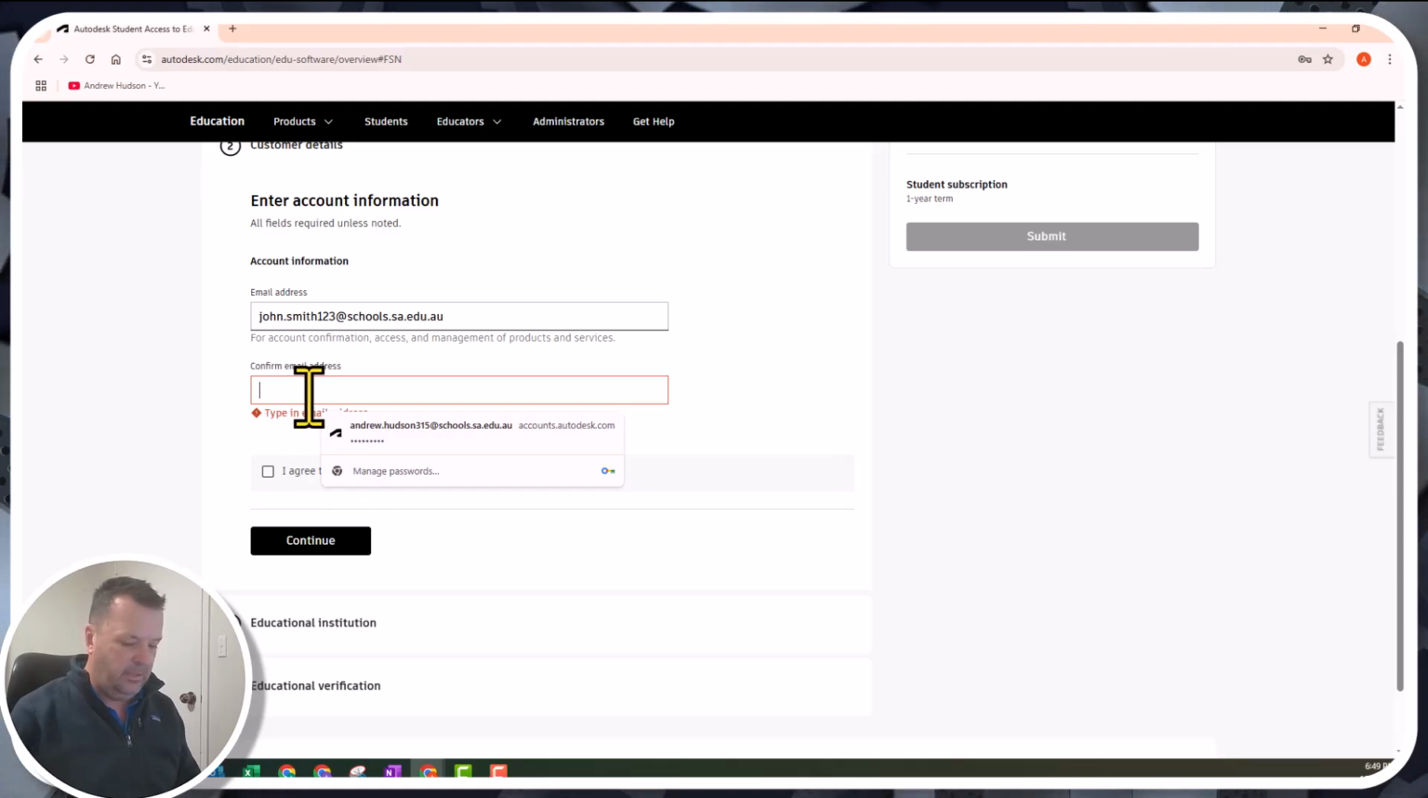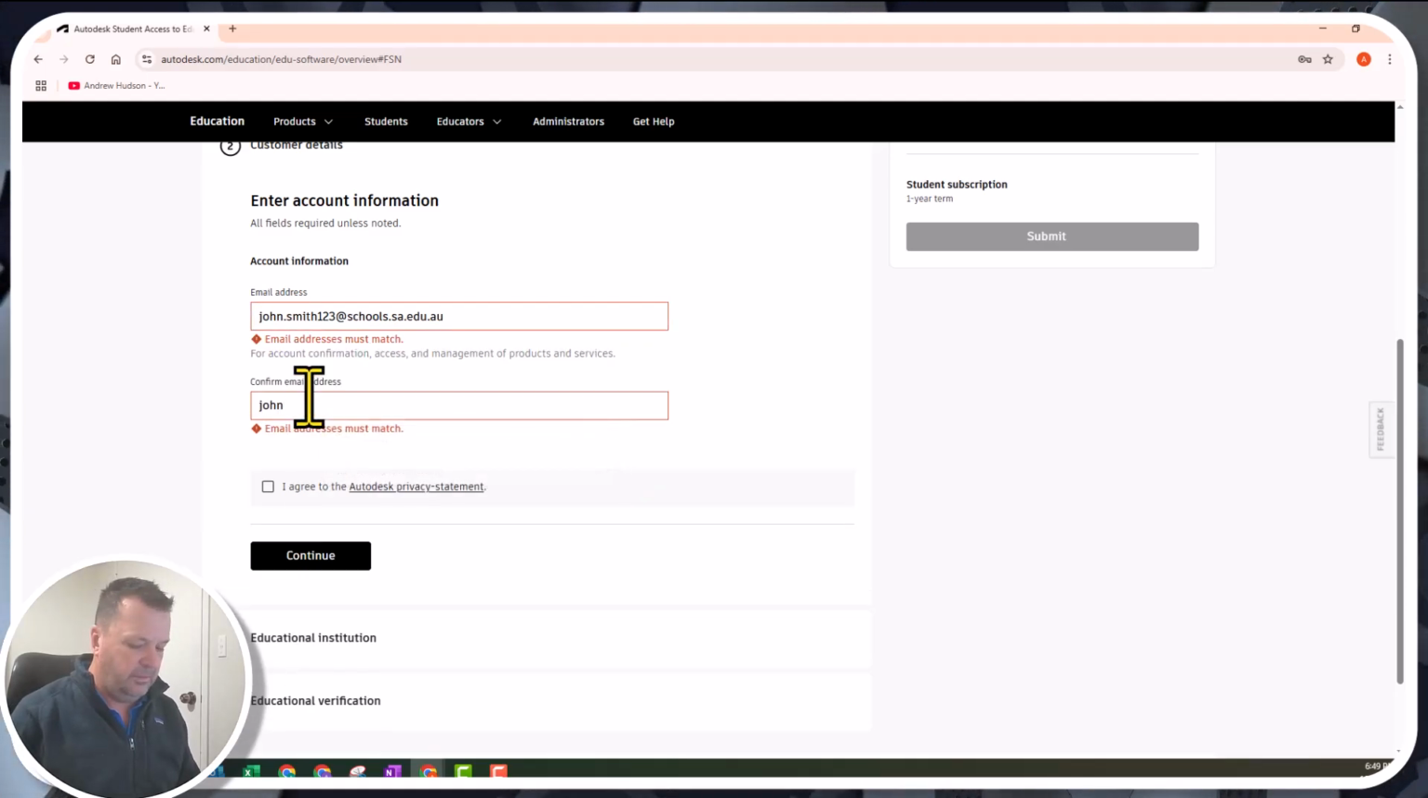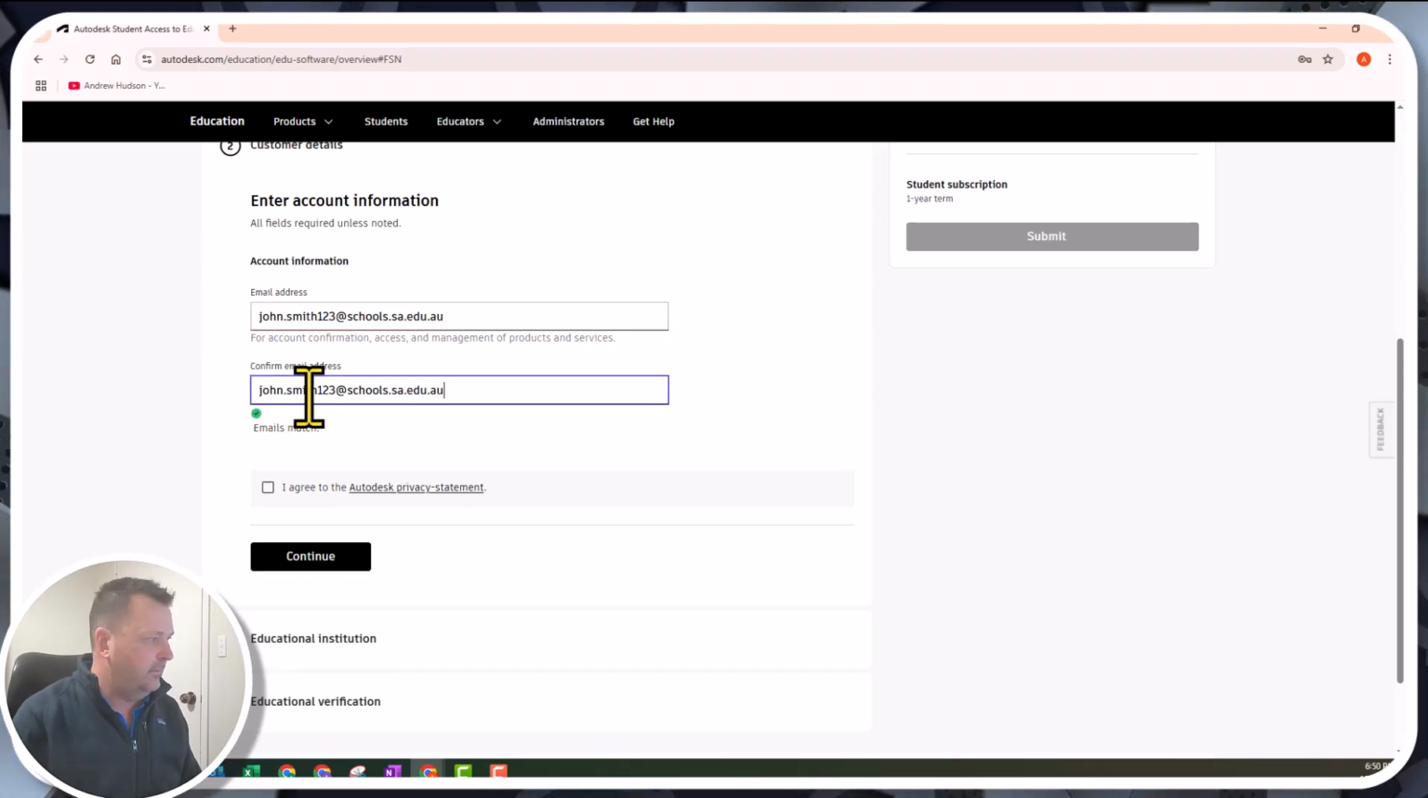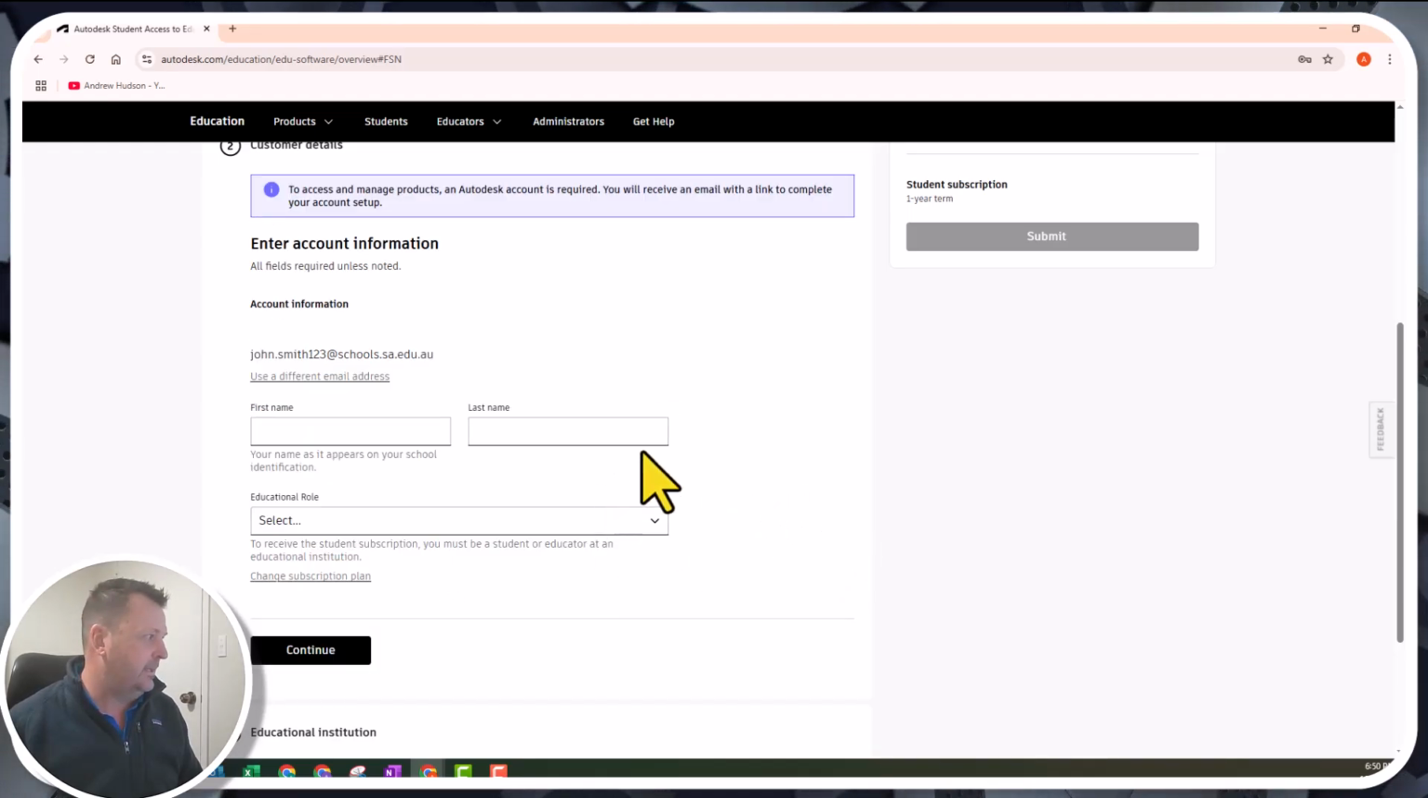and it probably won't let you do that, so then we'll do john.smith123. Now we'll see how far we go with this email match. You agree to that, hit continue. Now it may or may not work because I literally just made that email address up. So far it looks okay.